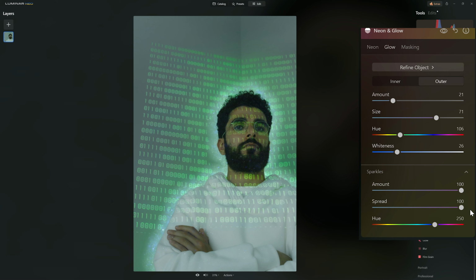I'll crank the spread right the way up. And as you can see, this option is adding a kind of starfield into the actual glow itself, so we can change the hue of that. If we did want to put this effect in and match it in with the greens, we can do that. So that concludes our overview of how to actually use the neon and glow tools. Now I think you're ready to dive into a more complex tutorial example where we're going to bring all of this creative goodness together and actually create something unique.